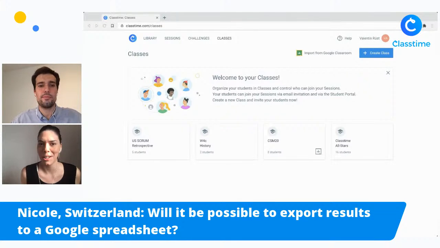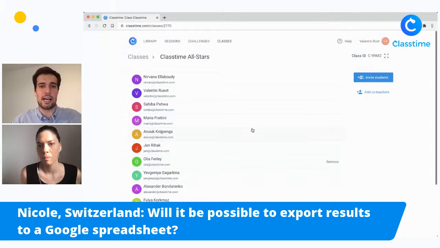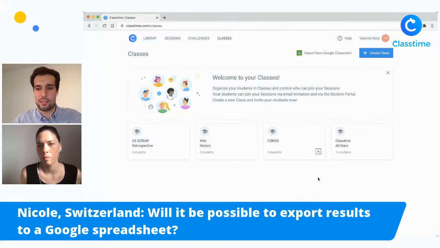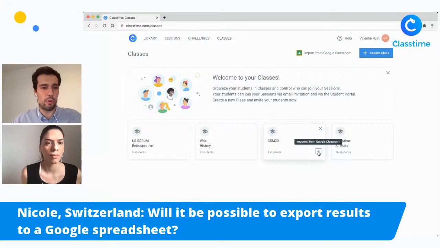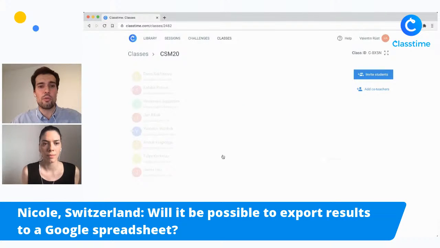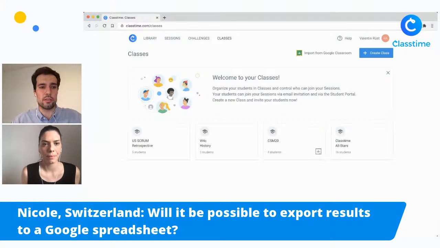Yeah, amazing suggestion. And Nicole from Switzerland asks, will it be possible to export results to a Google spreadsheet? Yeah, so this is also connected to classes in a way, because as you can see up here, you can import your classrooms from Google Classroom. With one click, it will just load all of your classes with all of the students into Classtime so that you'll have this great overview as I have, for example. Now that's not actually Google Classroom, but you can see here with this icon, it is imported from Google Classroom. So in this case, we know exactly that these students also exist in Google Classroom.